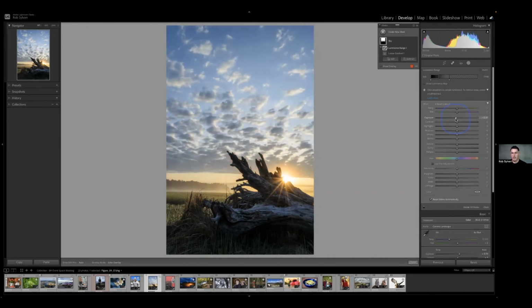So now we have our sky selected to the parts we want and excluded the branch. Now we can darken that down. We can add in some more blue and add in some dehaze and make that sky a whole lot more attractive.